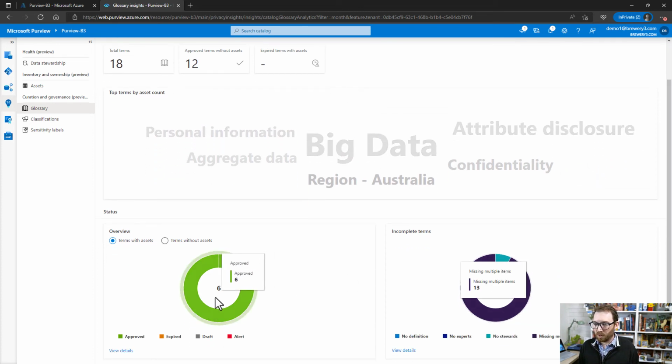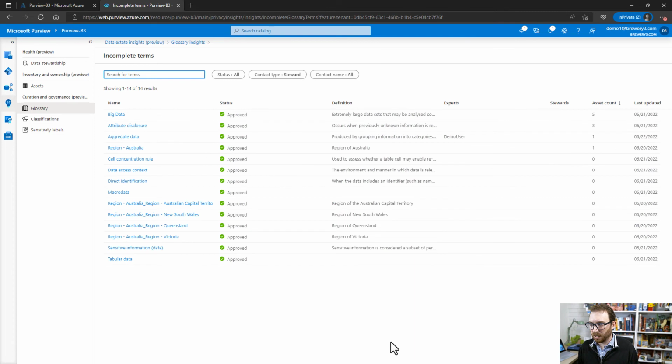So we've got terms with assets, 6 assets, we've got a number of terms that don't have assets assigned as well. So it helps you keep up to date and curate those terms, make sure they're relevant. Also the completeness of those terms, so not missing multiple items. I can then click through that, drill down, and then see, right, no experts assigned, definitions aren't here, or look further and see what more information might be needed.